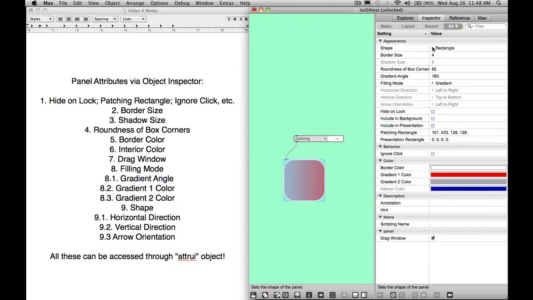Shape. So we have rectangle selected still, but if you go to circle, now we make a circle, triangle. And notice when we select triangle, we got this horizontal direction and vertical direction. So if we want it left to right, if we want it right to left. Now if we vertical direction, if we want it centered, left to right, now we got a playhead, bottom to top. And then if you go to arrow, now we have an arrow. How cool. So we have arrow orientation selected now. Right to left, or left to right, right to left, top to bottom, bottom to top. Cool. And all of these can be accessed through the Adder UI.